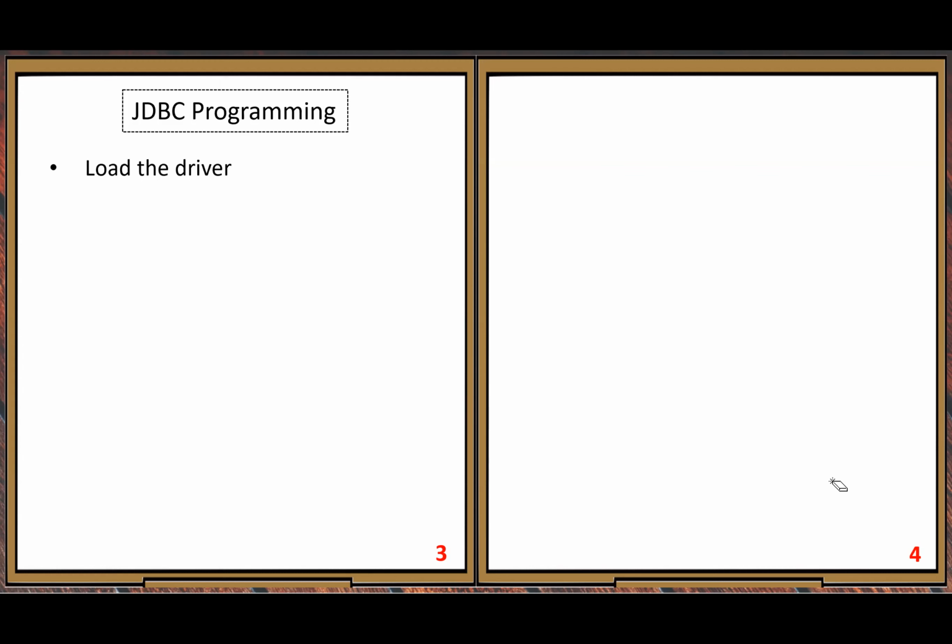The first step, load the driver. Only one line you need to use, this line: Class dot forName, then a string parameter that corresponds to your driver's class name. So remember our first interface, the driver interface. There is some class that needs to implement this interface, so we need to load it.